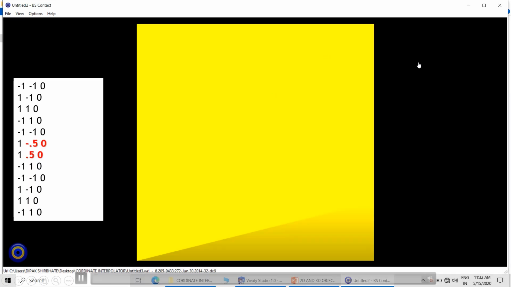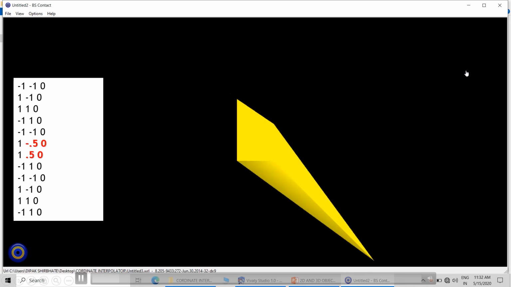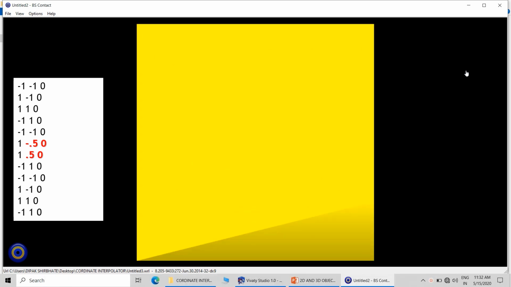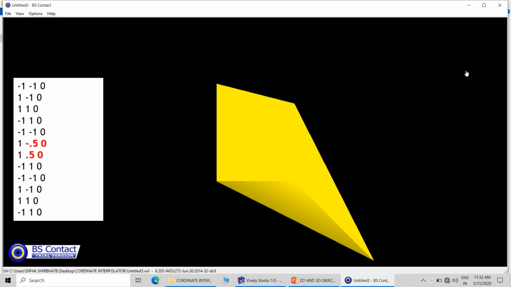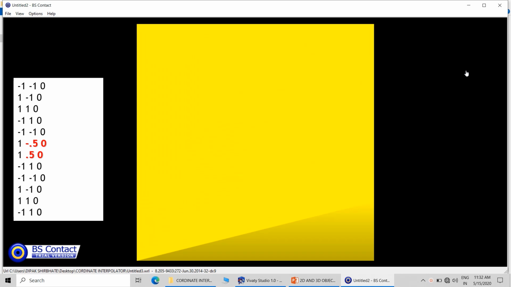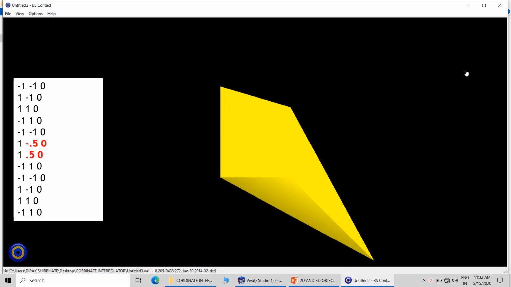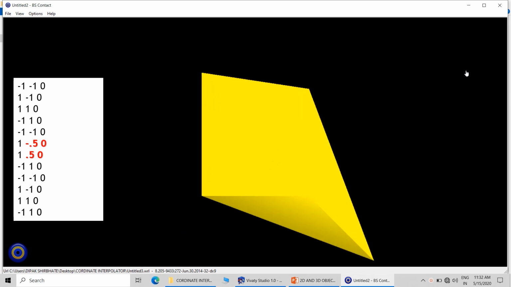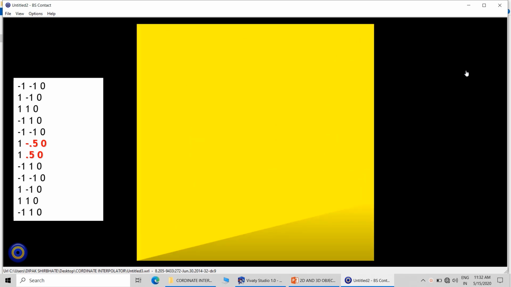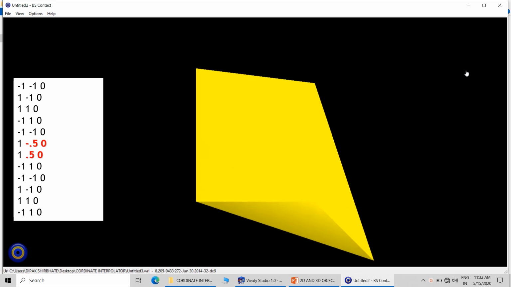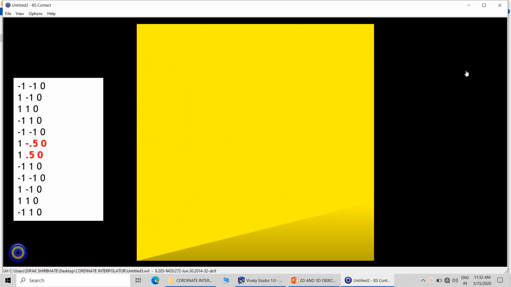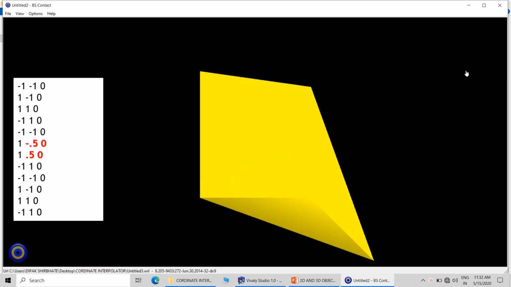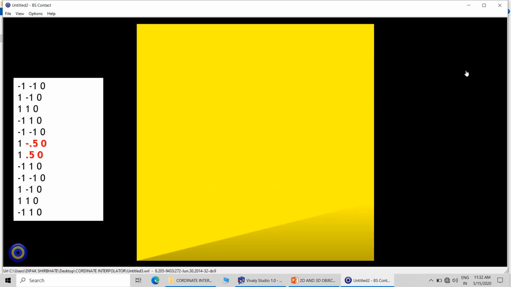Now we can have different combinations like this. Here actually the key values have been changed and that have been represented on the left hand side. Here you can see that there is some thickness to the object. It is not of zero thickness.